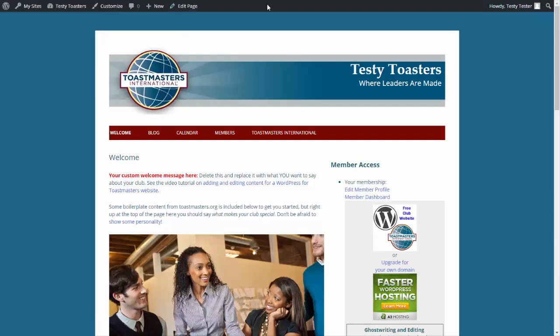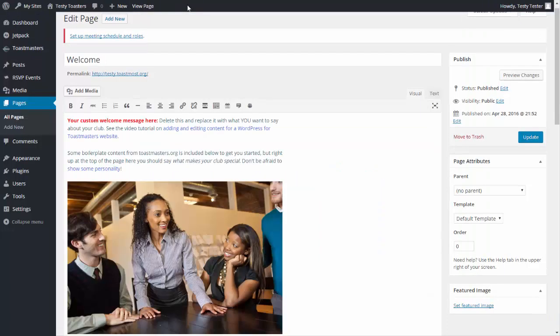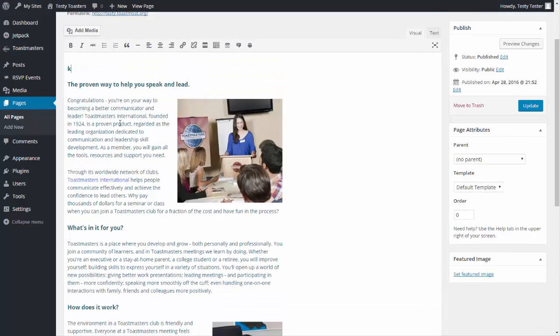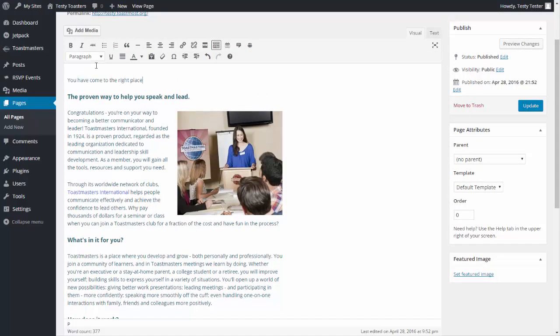And if we look at the site, as of right now, we have just some boilerplate information that's been put there, really just so you don't have to start with a blank page. But if you have some good information that you want to add about what makes your club special, this is where you're going to do it. On the home page of your site, we'll edit out the information that was there before and put in our own message.